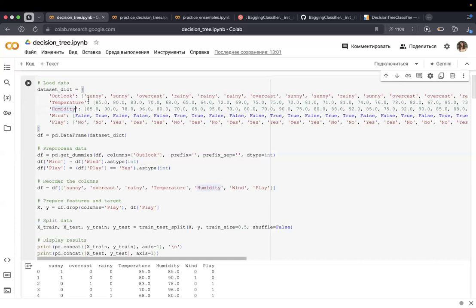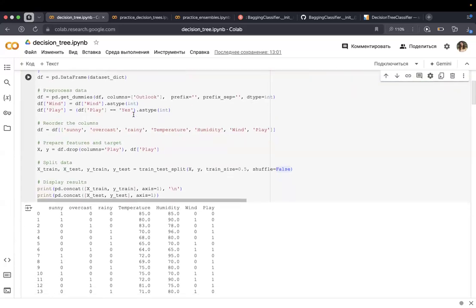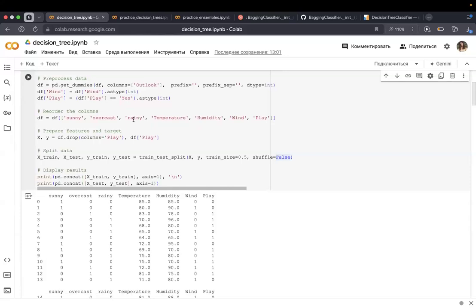And we know some features that can influence this decision. So if the outlook is sunny and the temperature is okay, and wind is false, we can play tennis. Or if we take some bad conditions, we can't play tennis. And now we transform this dataset with the help of pandas for simpler calculation, and preprocess our data.